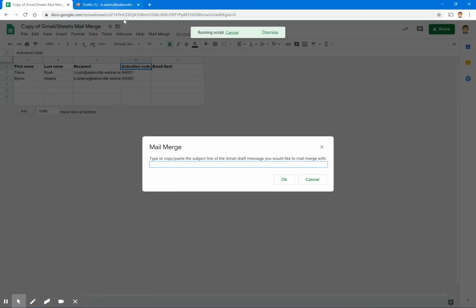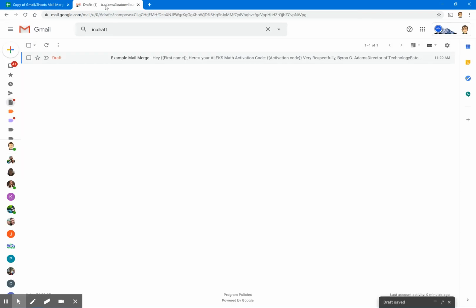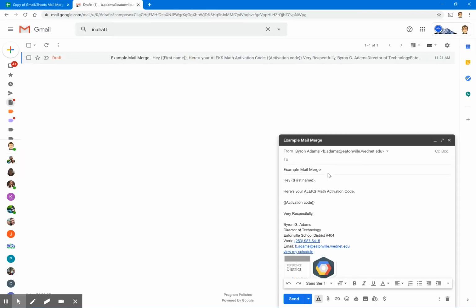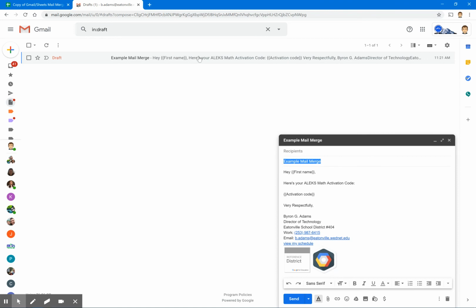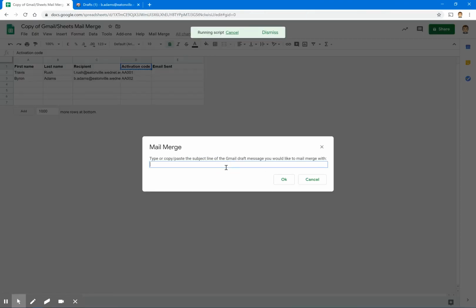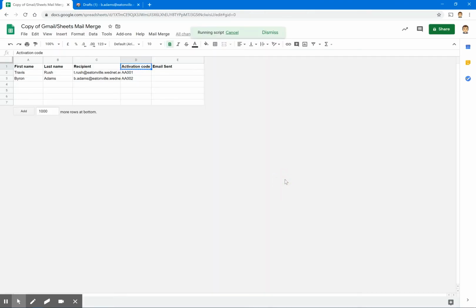And now we just have to reference the subject line of the email. So if you remember, I have my subject line right here. So I'm just going to copy that, paste it over here, and click OK. Now it will automatically find that email and send it for me.